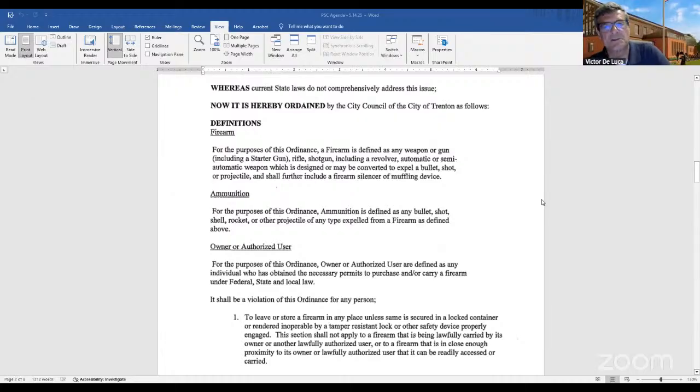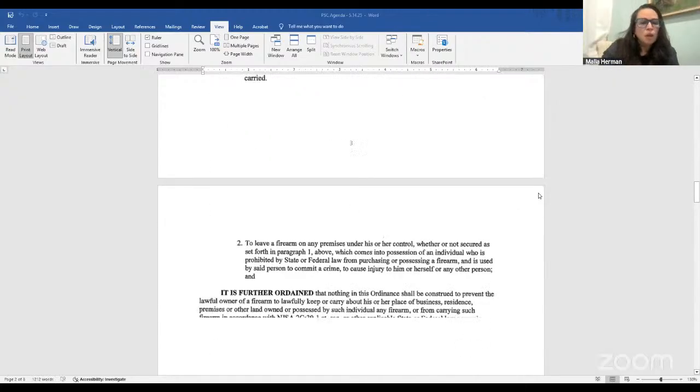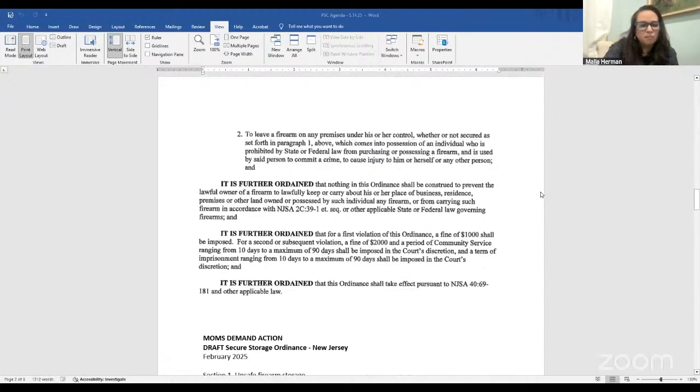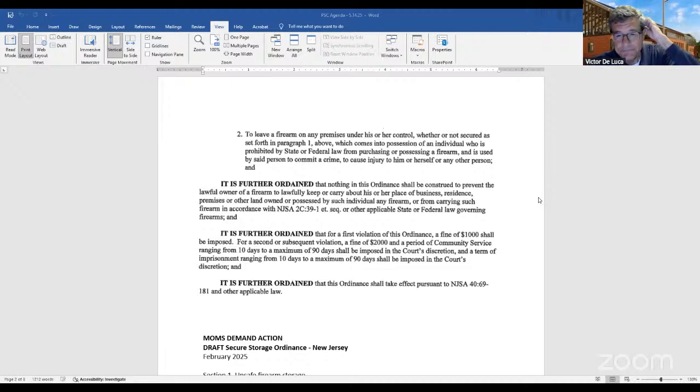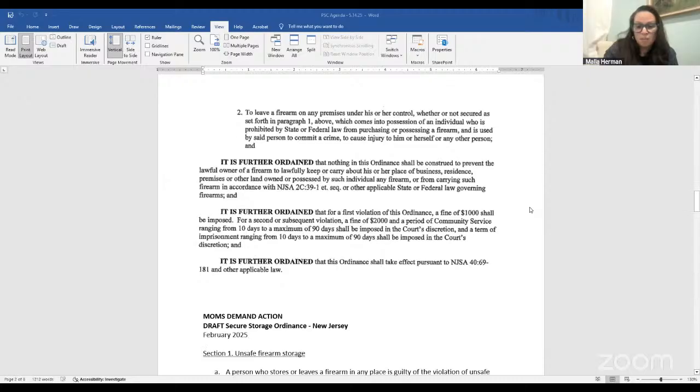Here it is. It's on the screen. Great. And then I would use their actions if you're found to violate the ordinance. They spell out the penalties. It's $1,000 for the first offense, and then the second offense is $2,000 plus community service or jail time, depending on the judge's discretion.